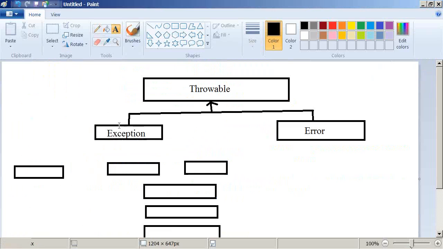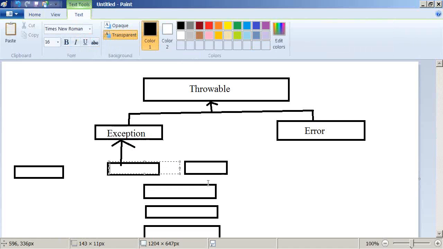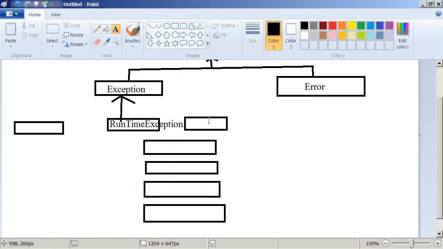Now, what are exceptions? In the exceptions we have different types of exceptions, right? Checked exceptions and unchecked exceptions. We'll see this most important interview question, checked exceptions and unchecked. These exceptions are categorized into different categories. There is one class called RuntimeException, which is a direct child class of Exception, right?